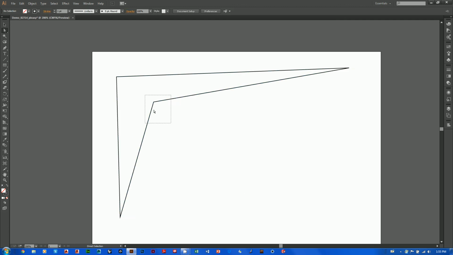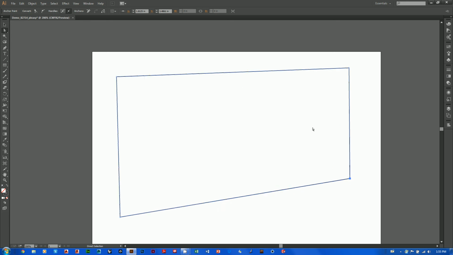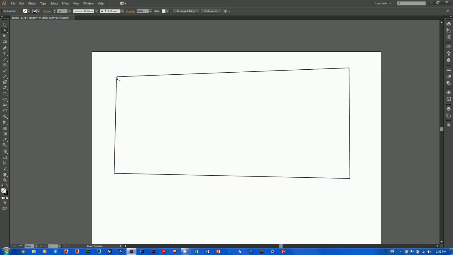See that? So I'll just selection box around it, and I'm going to try to just line this up straight. And I'll do my very best to just edit each one of these points so that I have something that looks a little bit more like a rectangle.